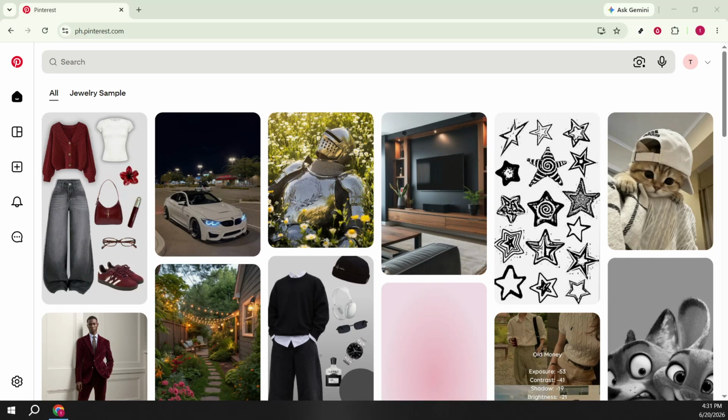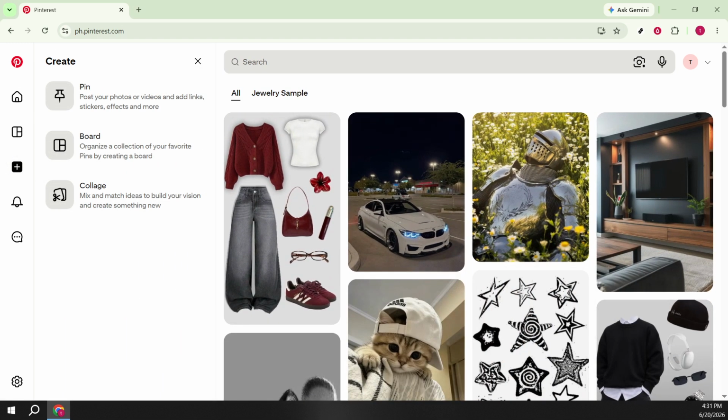In today's video, I'm going to teach you how to sell digital products on Pinterest desktop. Start by opening Pinterest on your desktop and make sure you're signed in. From the left side of your screen, look for the plus icon. This is your creation hub. Click it to open the creation menu and choose pin.